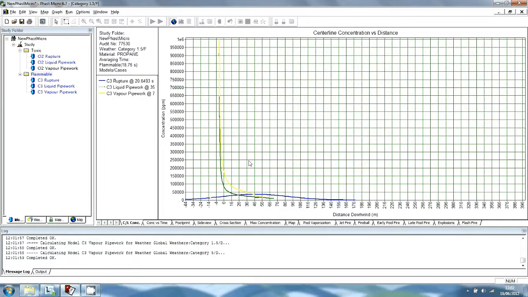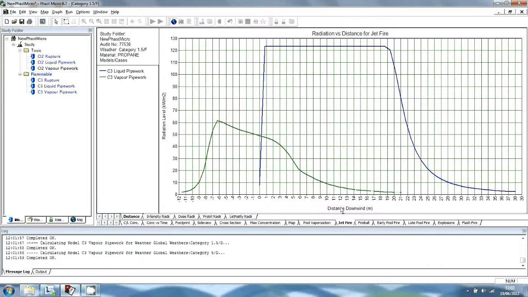The graph window contains tab sections for concentration graphs, as with the toxic model, but it contains Jetfire, Fireball and Flashfire tab sections instead of the toxic tab sections. Propane releases do not produce any liquid rainout, so there are no pool fire tab sections. The Jetfire tab section contains 3 graphs which are presenting results for the 2 pipework failures.